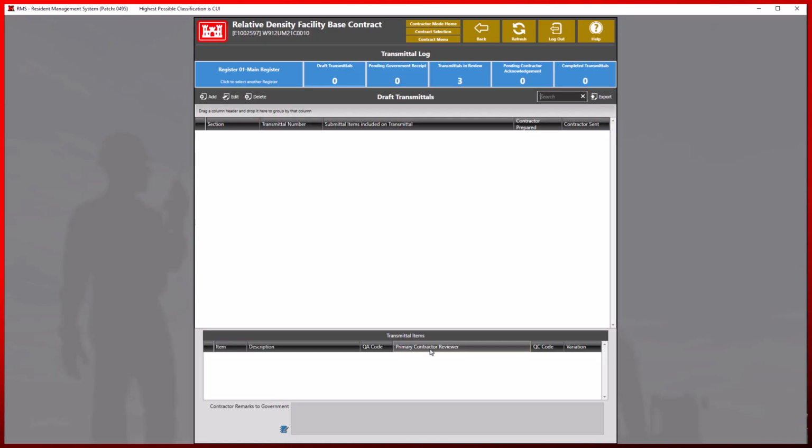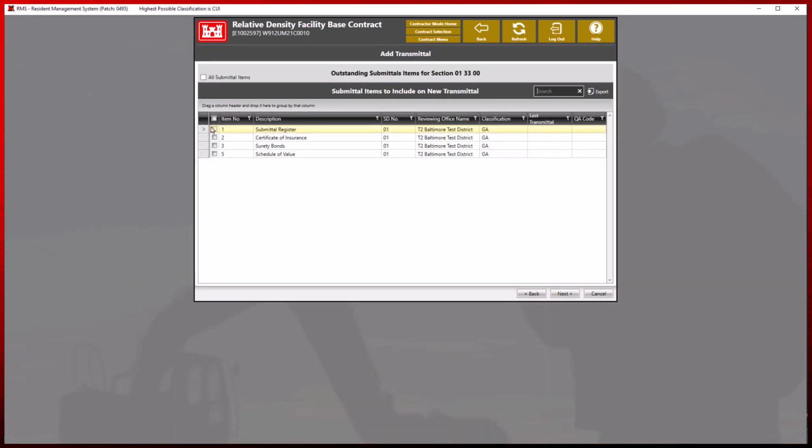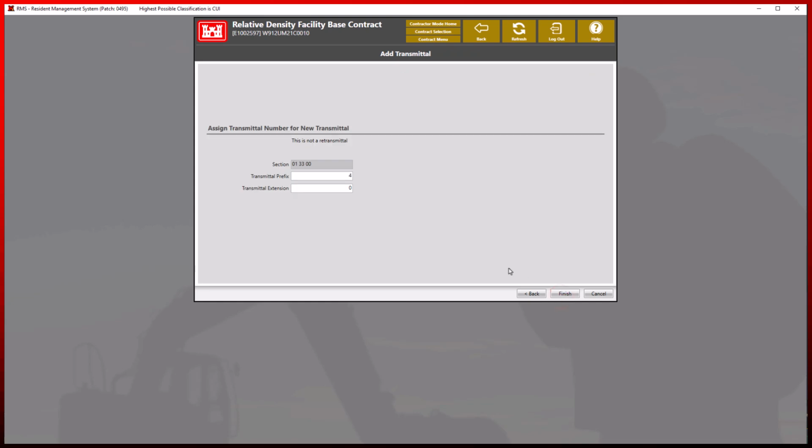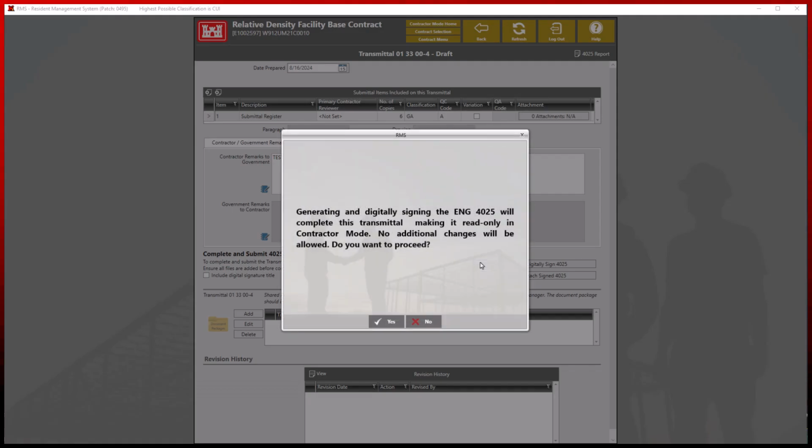By clicking the Add button, we can select the specific sections and submittal items needed to be included to this transmittal. Then we can click Finish. We can now add any remarks to the government and include any attachments below if required. We can either manually attach a hand-signed 4025 and upload or simply create and digitally sign a 4025.